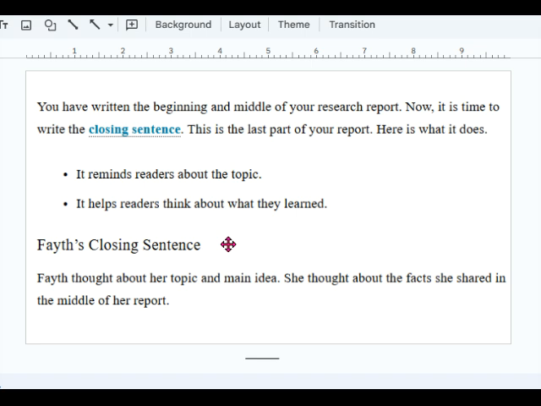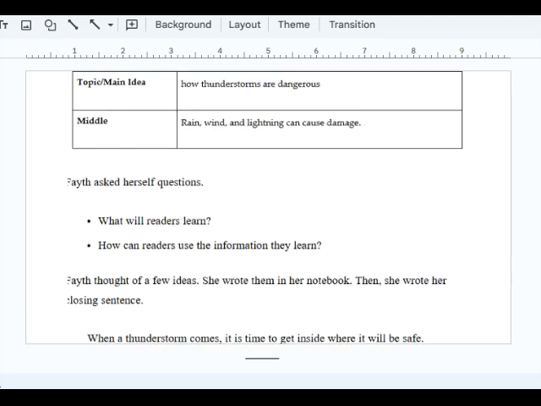Faith's closing sentence. Faith thought about her topic and main idea. She thought about the facts she shared in the middle of her report. Faith asked herself questions. What will readers learn? How can readers use the information they learn? Faith thought of a few ideas. She wrote them in her notebook, then she wrote her closing sentence. When a thunderstorm comes, it is time to get inside where it will be safe.